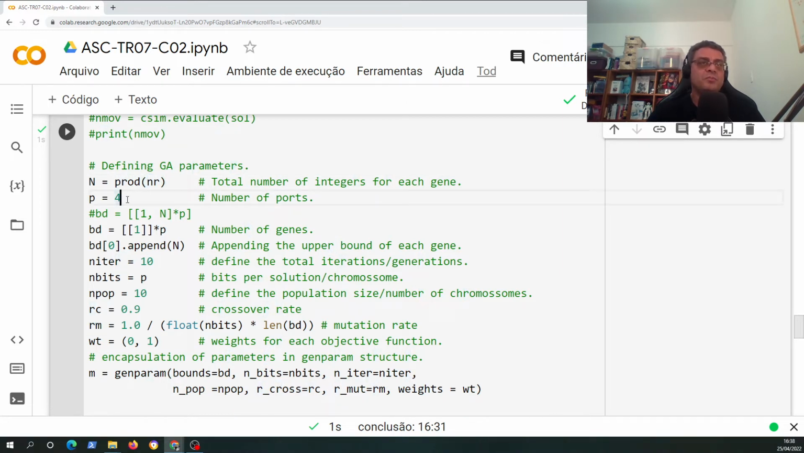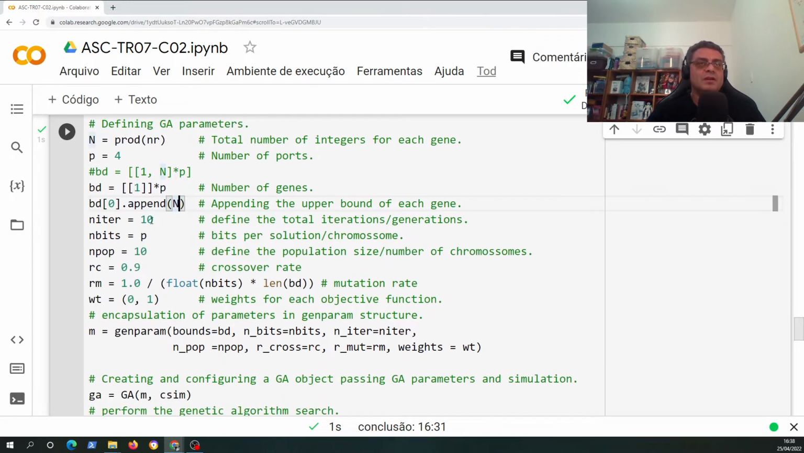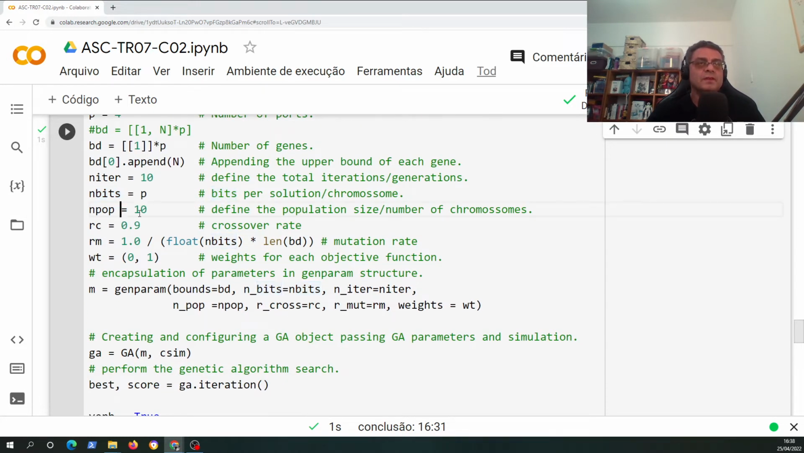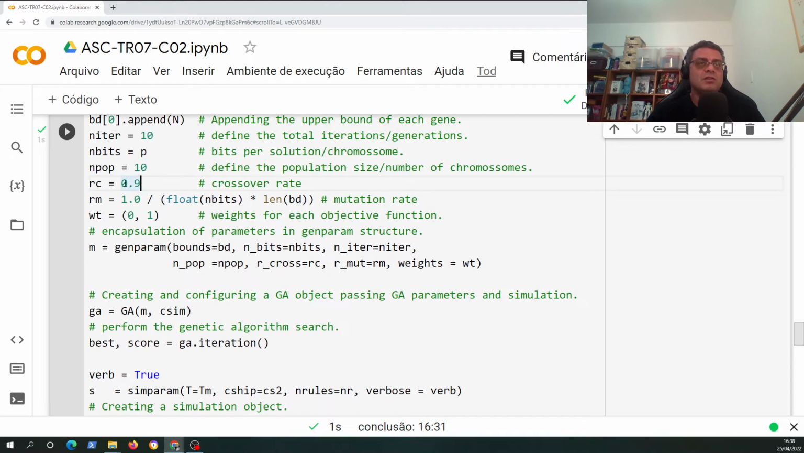The number of ports is 4. The bounds for each port will be 1 as the lower bound and 24 as the upper bound, in terms of integer numbers. We have the number of iterations. We have the number of ports as the length of the list that will contain a solution. This is the number of individuals that will be evaluated for each iteration. This is the crossover rate. This is the mutation rate.